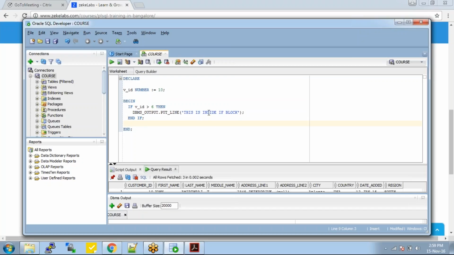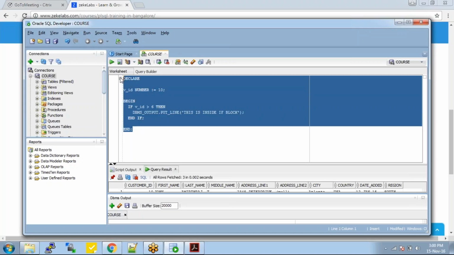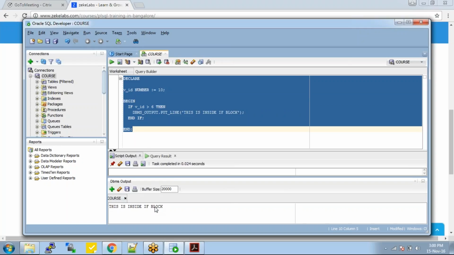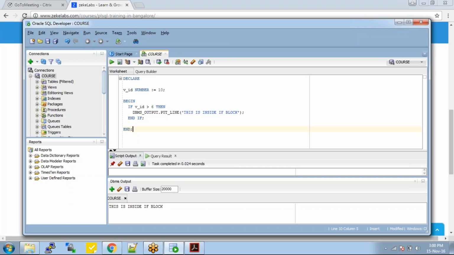So if we execute this, it should print this is inside if block. Yeah, it's printing this is inside if block. So this is what if does. If this condition returns true, only then the next set of statements are executed. This type, where only one condition is present, is called a simple if block.